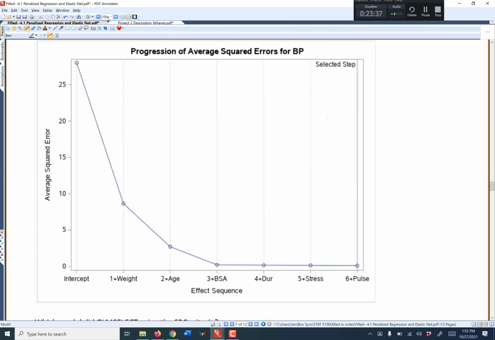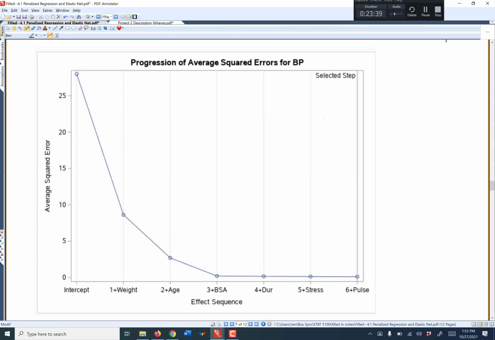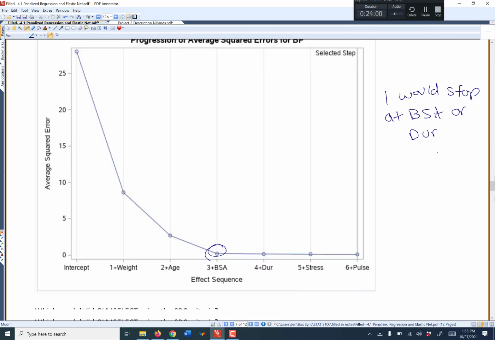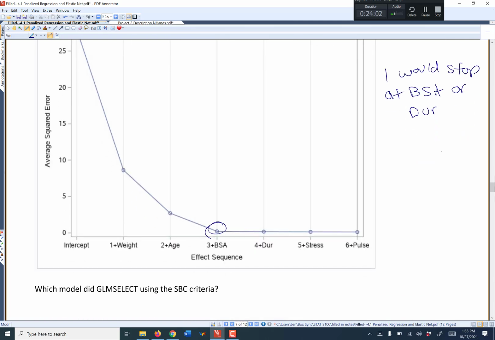And you can still see your average squared error. Same thing, this is just saying how good are my predictions. And again, it still looks like we're plateauing around 3. So I would stop at BSA or maybe duration after I've added in one of those. But which model did GLM select if we use the SBC criterion? It selected all 6 variables.